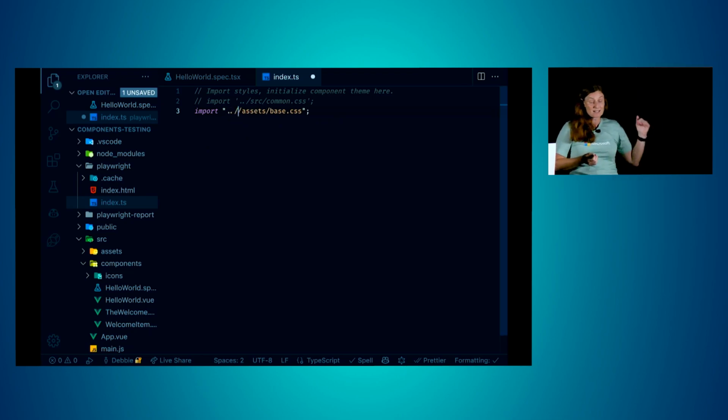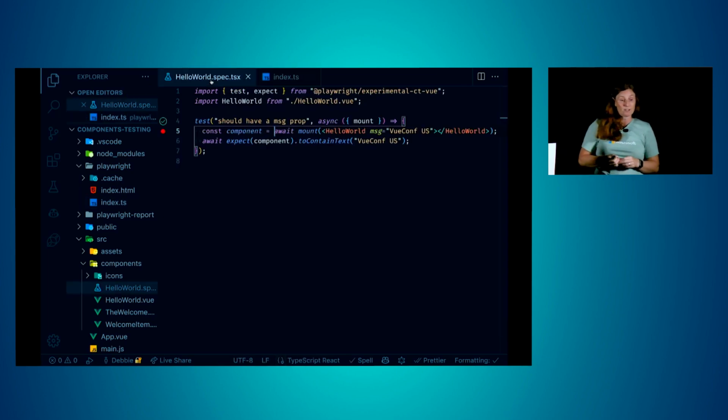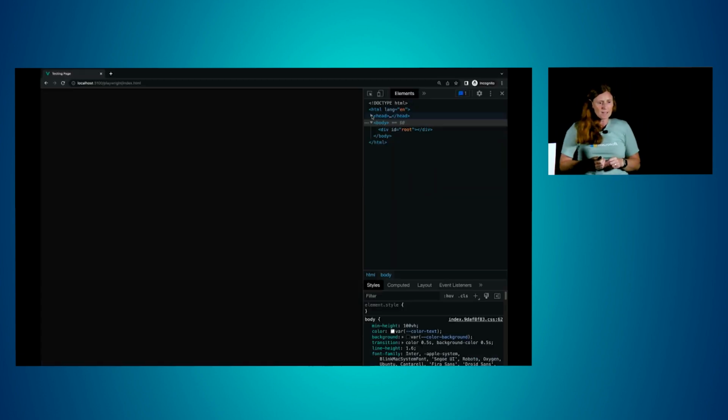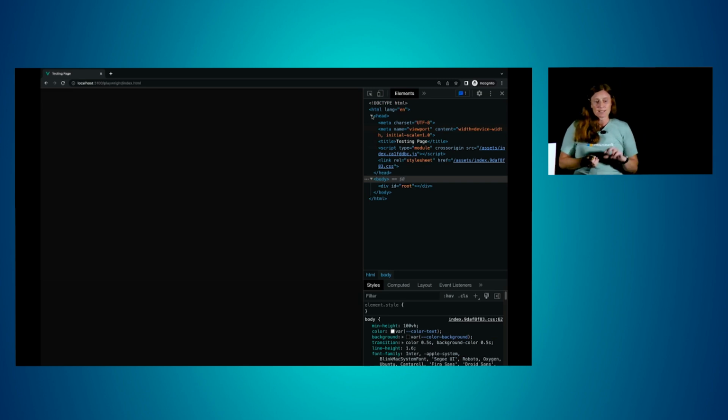And now I've got access to that CSS. So every component is now gonna have access to that base CSS file. And now I'll go back and I'll rerun that test. The breakpoint is still there, so it's gonna run in debug mode. And now if I go back, I can see in here, I've got a style sheet there. So it's accessing that styles.